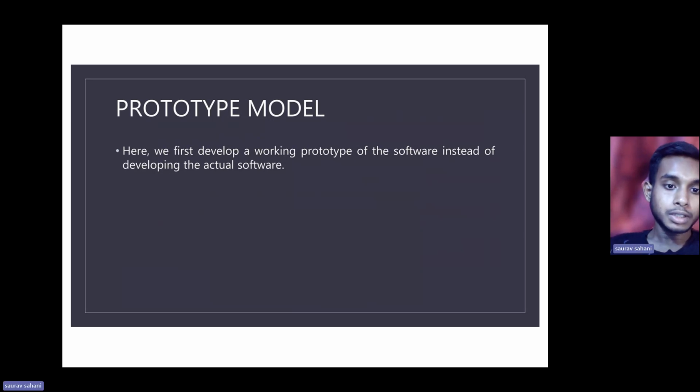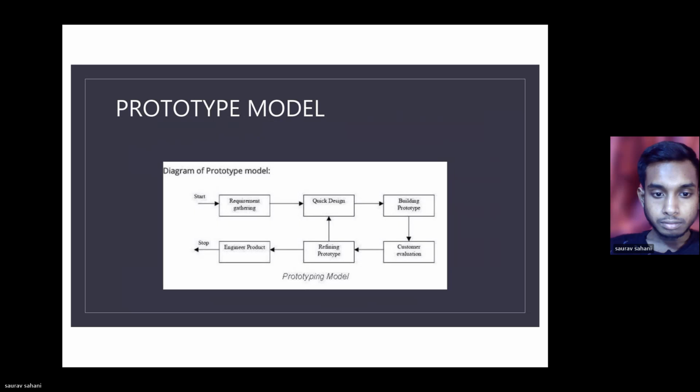Prototype model. Here we first develop a working prototype of the software instead of developing the actual software. Representation of the prototype model. Start from requirement gathering, quick design, building prototype, customer evaluation, refining prototype, and continue the cycle. And at the end, engineer the product and stop.